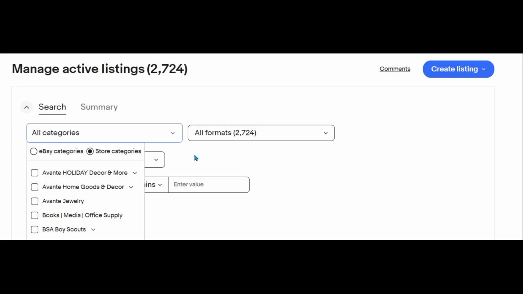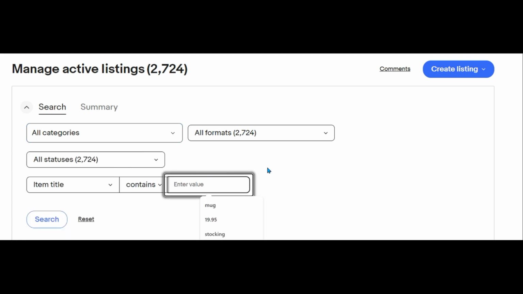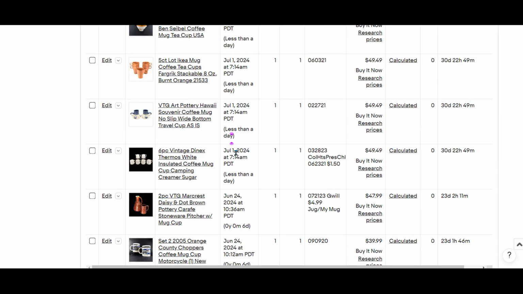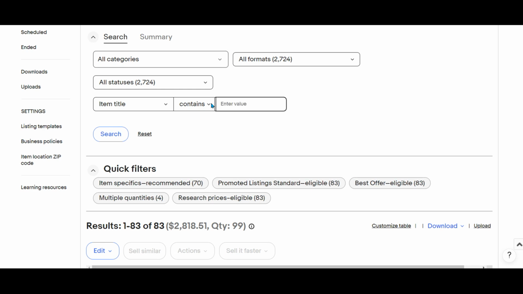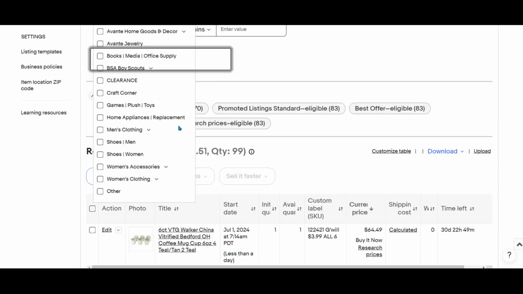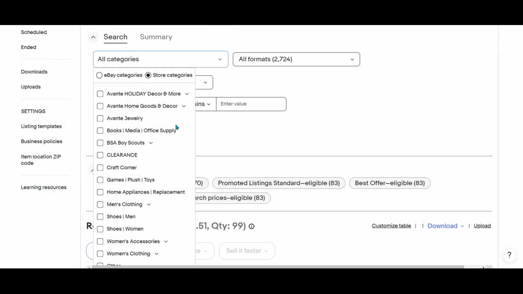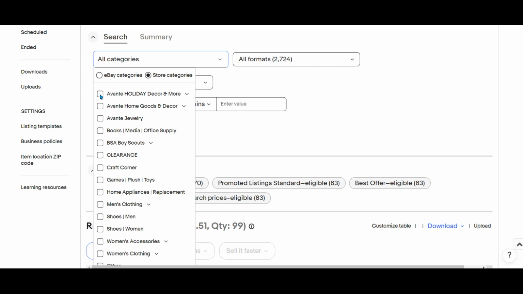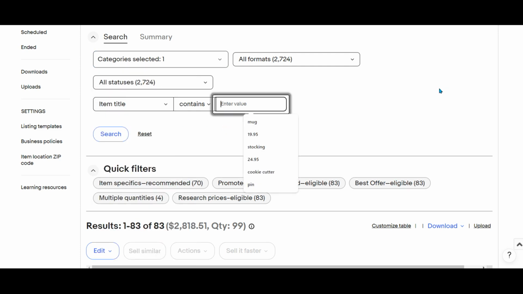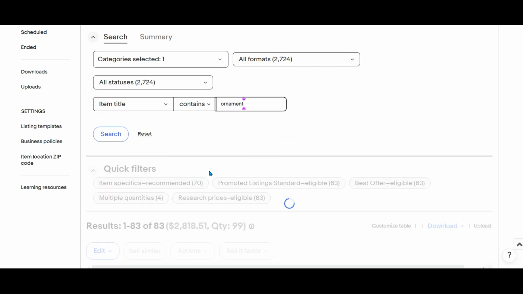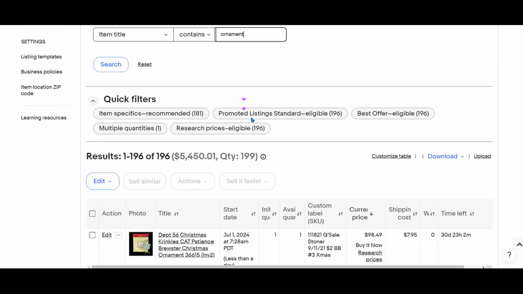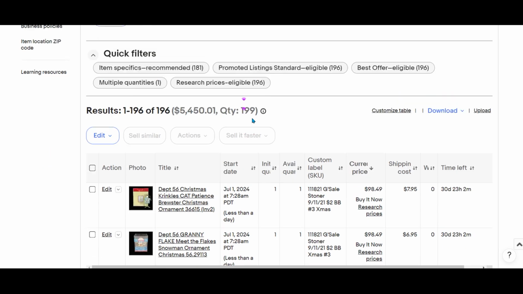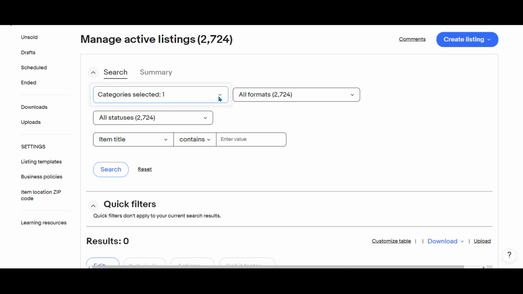So let's say you're searching for something. Let's say that I want to find, out of all categories, mugs, like a coffee mug. It's going to bring up all my coffee mugs. But here's all my categories that I showed you. Let's say I want to go into a specific category, like my holiday decor, and I just want to look up ornament. Item title contains the word ornament. It brings up 196 ornaments. So store categories have their uses.